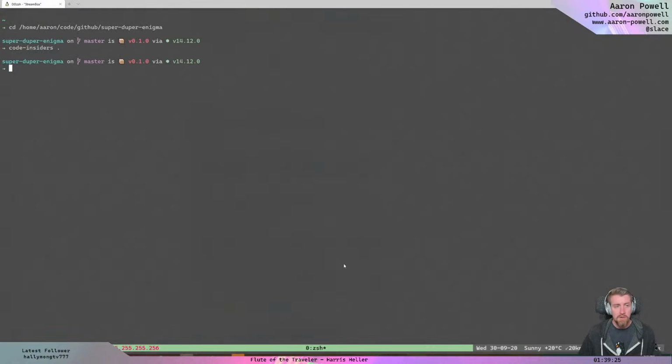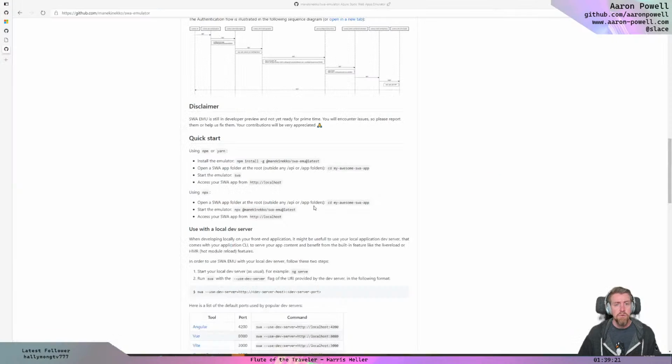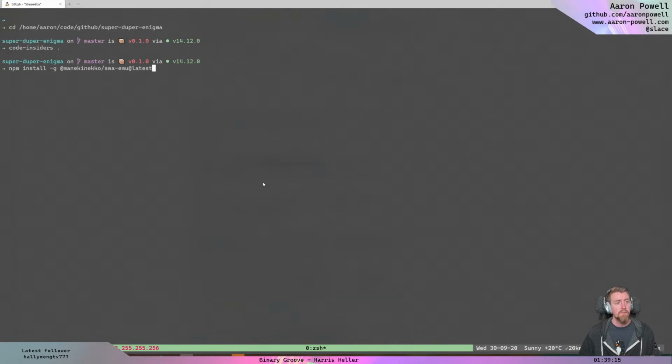I think I've installed all of my dependencies. Yeah, I did that. Where is it? This is the one I want. We are going to install this, but without the -g. We're going to install that with a -D as a dev dependency. And this will do a bunch of stuff.